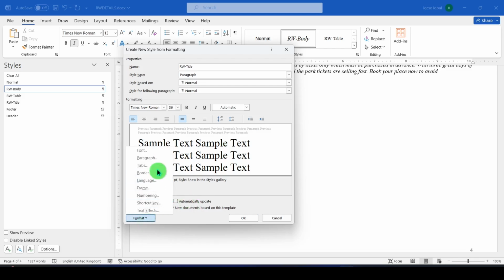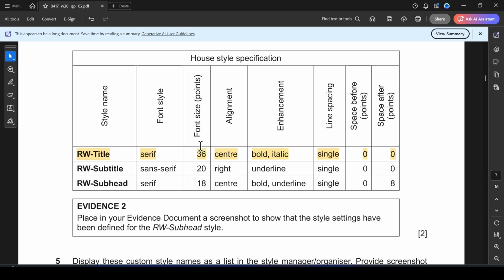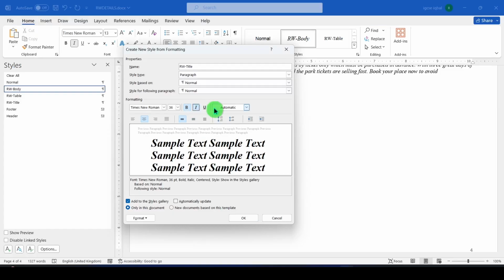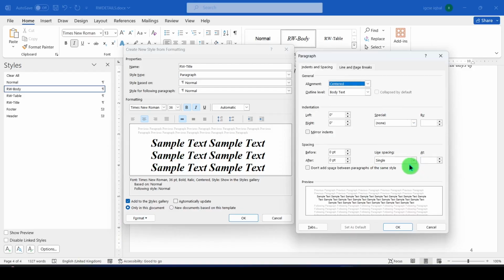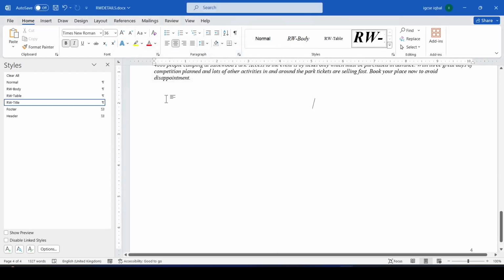So go to Format, Paragraph. Alignment should be center, and then press OK. So center align, bold and italic. Here it is bold and italic, single line spacing and 0, 0. So Format, Paragraph. This should be single, already by default it is single, and 0, and press OK. Fine. Anything else? Nothing else. Press OK. So now we created RW title.